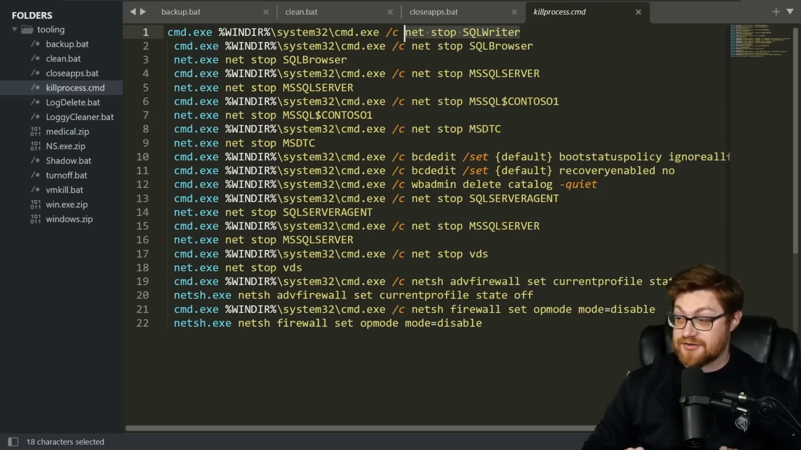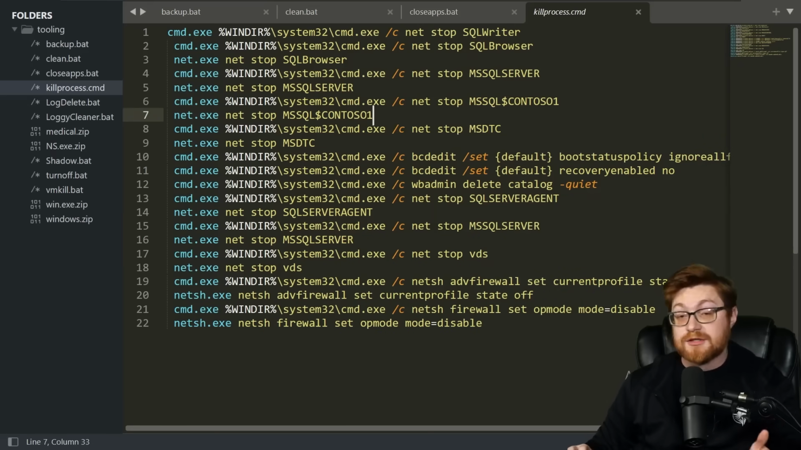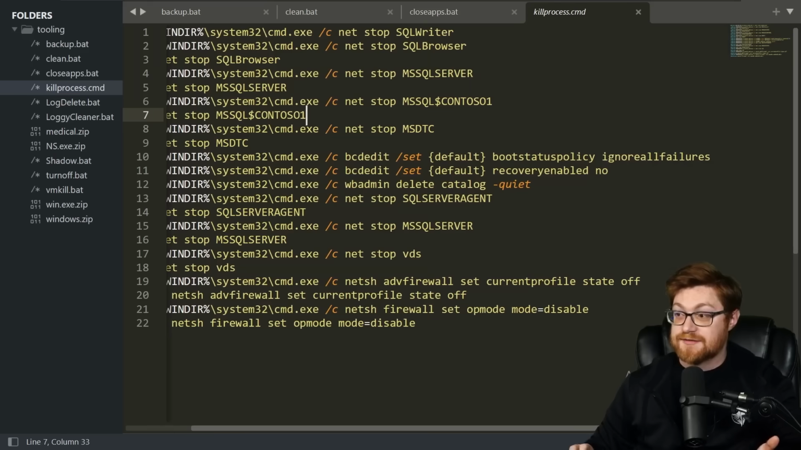Stopping services, in this case SQL Writer, SQL Browser, and MS SQL Server, using their actual service names. Not strictly a service display name, but the name that it's used to register as a service with the service manager. Looks like it even tries to make changes to the boot config, right? BCD edits, making changes to the boot status policy, and even setting recovery enabled to be no.